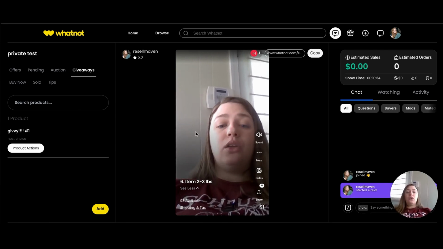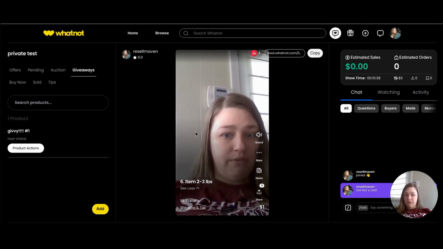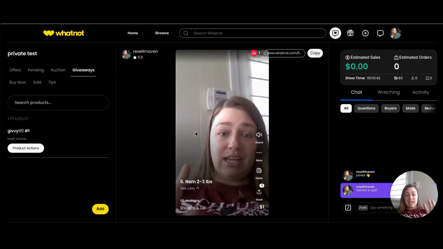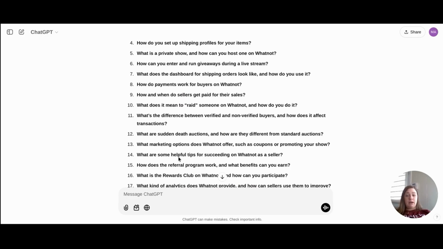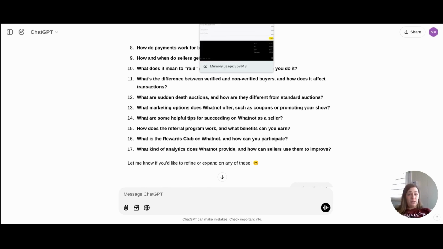So then you could toggle it over and say, I want verified only buyers because I'm about to show an item I'm going to run for $500 and I don't want to have any weird non-verified buyers in here. So it'll literally kick all the non-verified buyers out and only people who are left verified will stay. So that's kind of what verified, non-verified is. We talked about where you can find all of these resources. We talked about the referral program, rewards club, and then the analytics. So technically, I think we've covered all of our questions there.